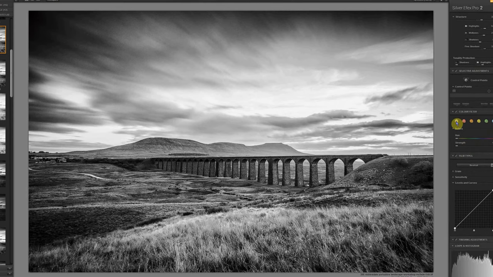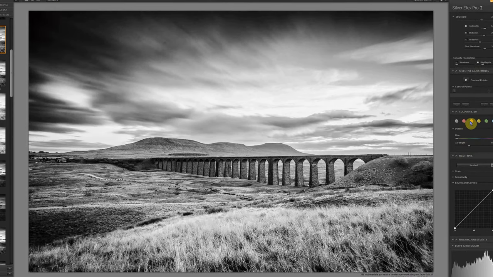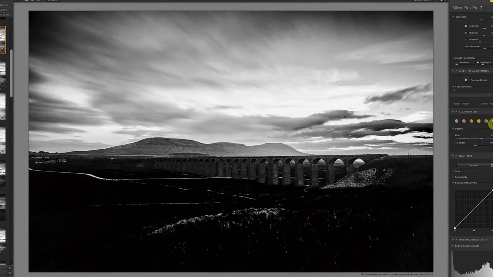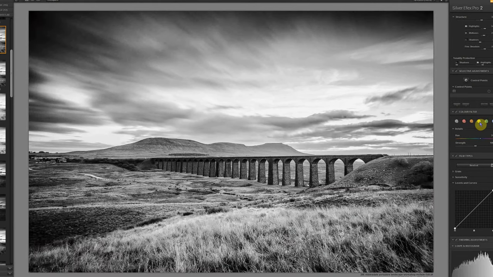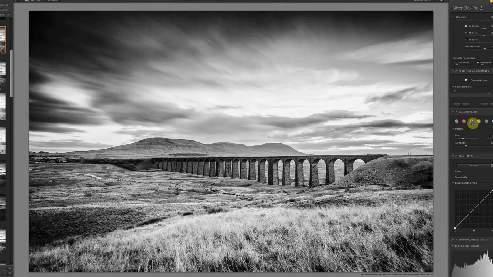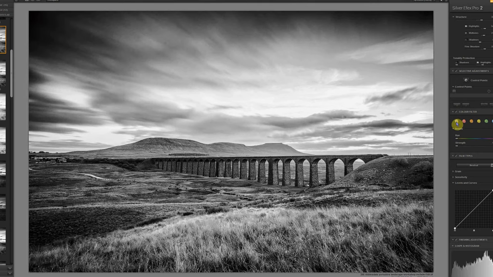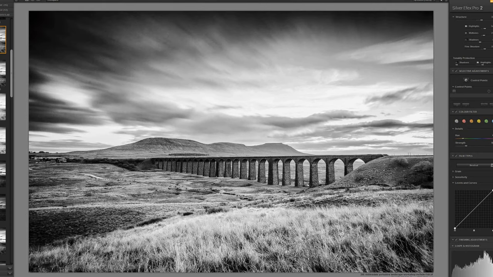Got different filter effects, as you can click through. A red will make the sky a bit darker. Blue will make anything that's warm look dark, so the grass has disappeared. Grass is green, so the foreground's a bit brighter. Grass is also yellow, greeny yellow. Orange, red, and then no filter. So I quite like the brighter grass that the yellow one gave.